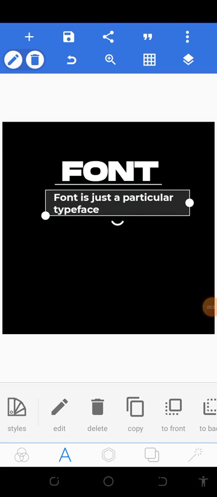Good evening, guys. Welcome to video 2 of this session. This video will cover how to download fonts and how to extract them to your Pixellab app.